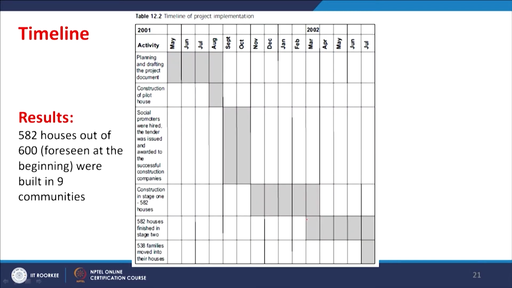And looking at the timeline, what are the results? Starting from May 2001 onwards, it is about the planning and drafting of the project document. So it looked at analyzing the needs, the cooperation of different agencies, and how to go ahead with it. Then in August, the pilot house was constructed. And in September and October, the social promoters were hired and the tender documents were issued and awarded to successful construction companies to carry on with the construction aspect.